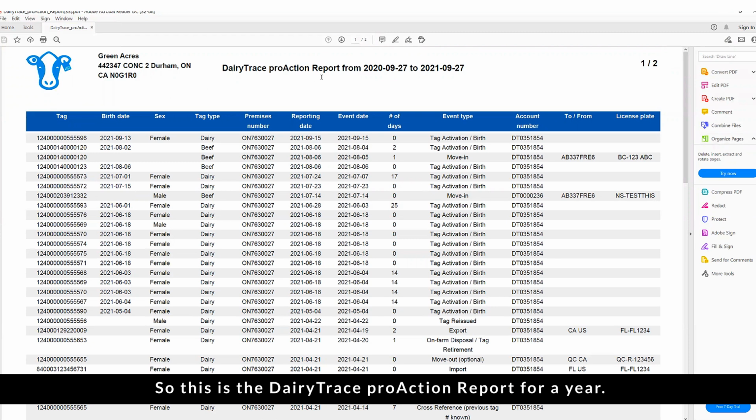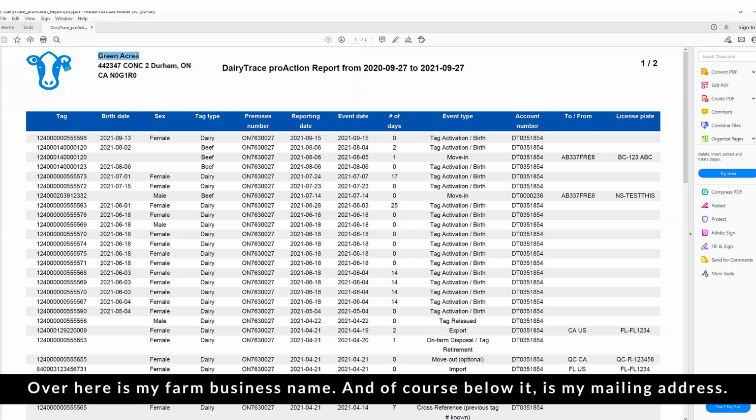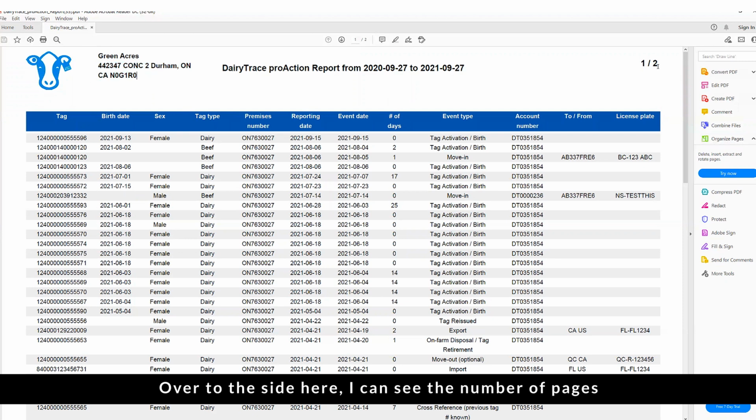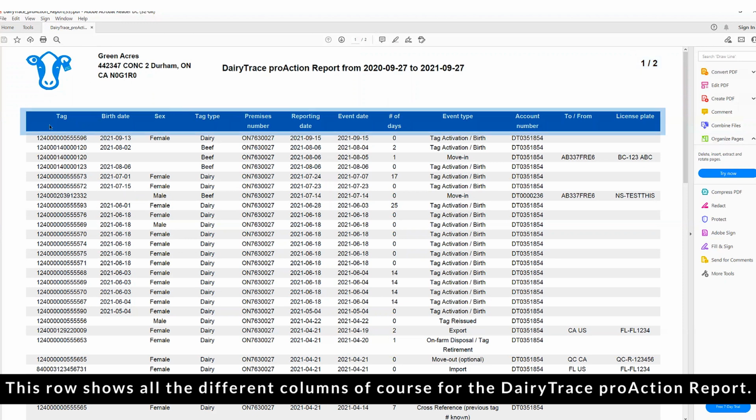So this is the DairyTrace proAction report for a year. As we can see from the previous screen, this was the reference date and it goes back a year. Over here, this is my farm business name. And of course, below it is my mailing address. Over to the side here, I can see the number of pages that my DairyTrace proAction report is. This row shows all the different columns for the DairyTrace proAction report.